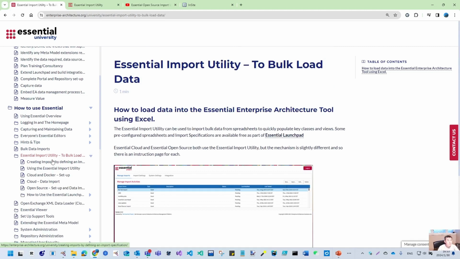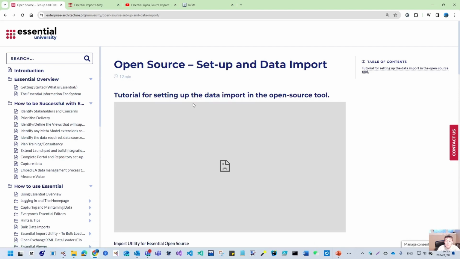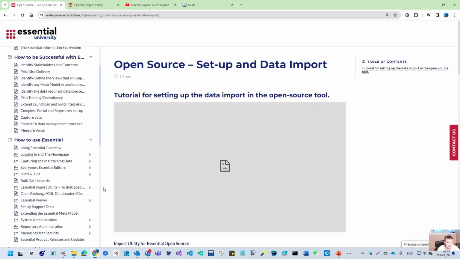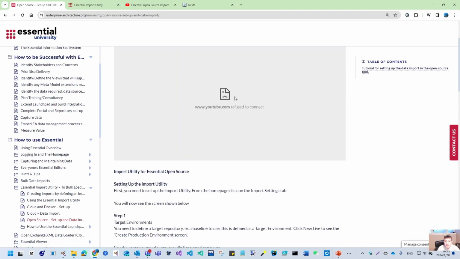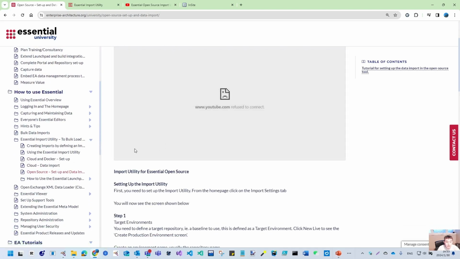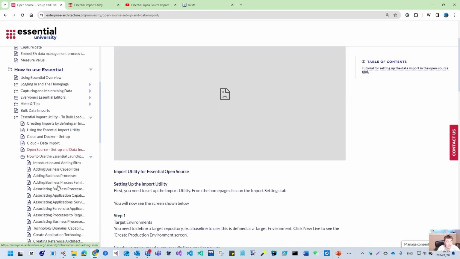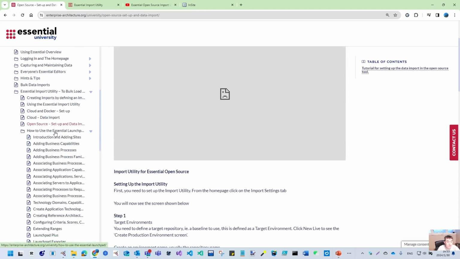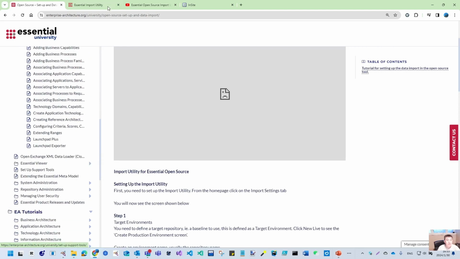So if you've got time, please read those first two, and then jump to the open source setup and the data import. The documentation is quite comprehensive. Even though some pages are not valid, the majority of the pages are okay. And how to use the Essential Launchpad is also a great resource where you can get information.